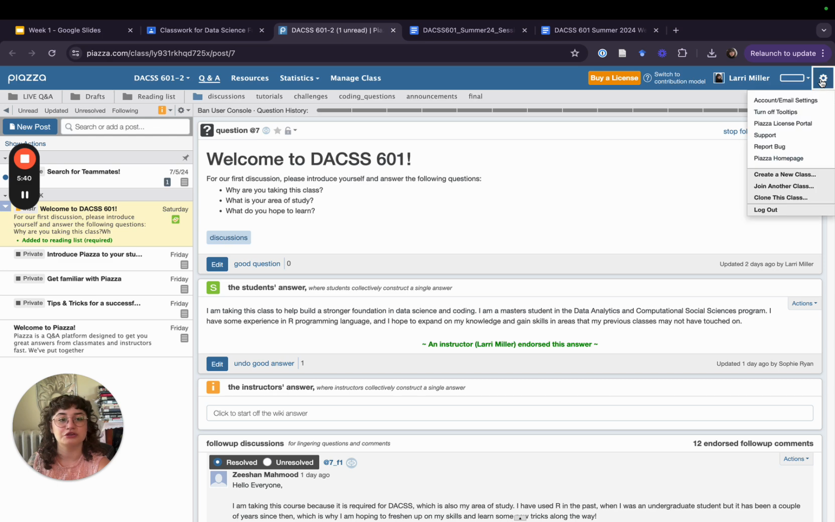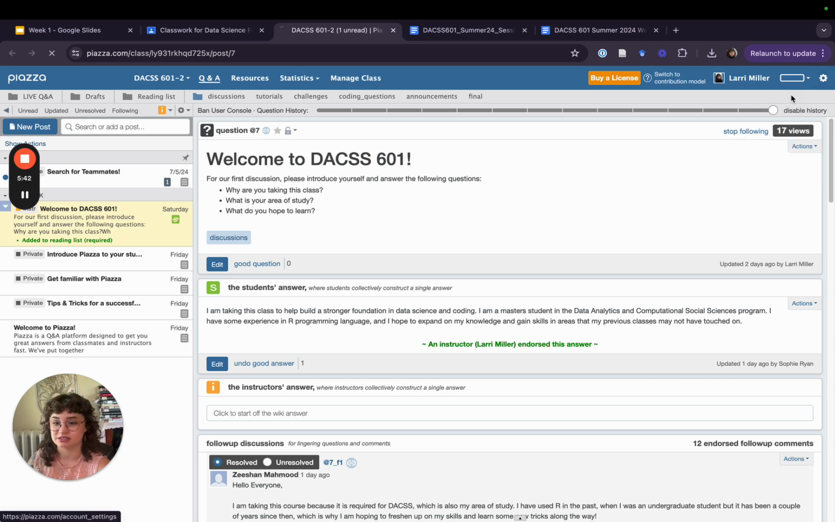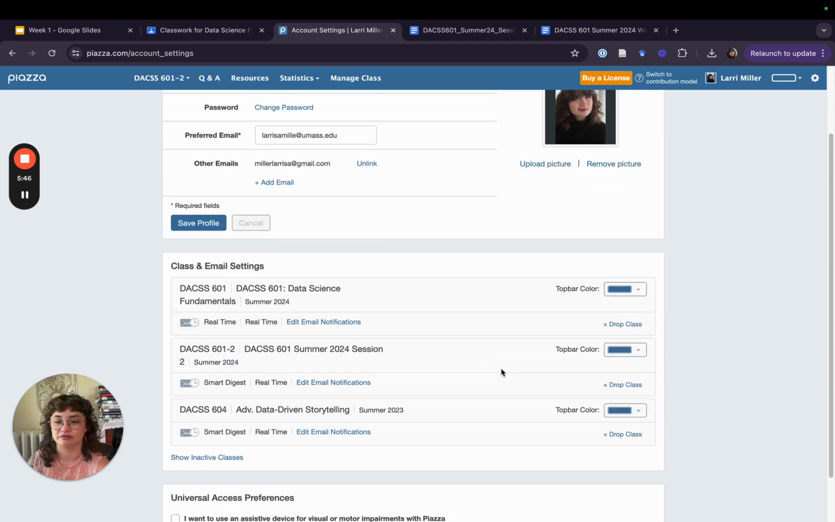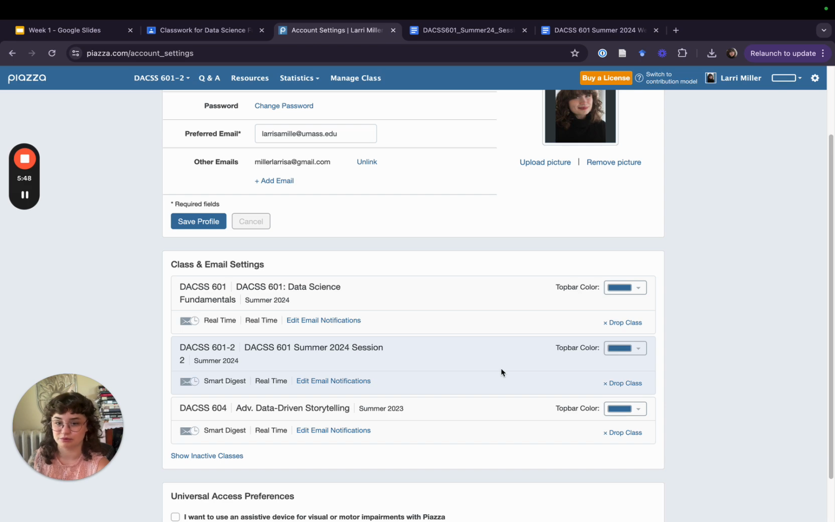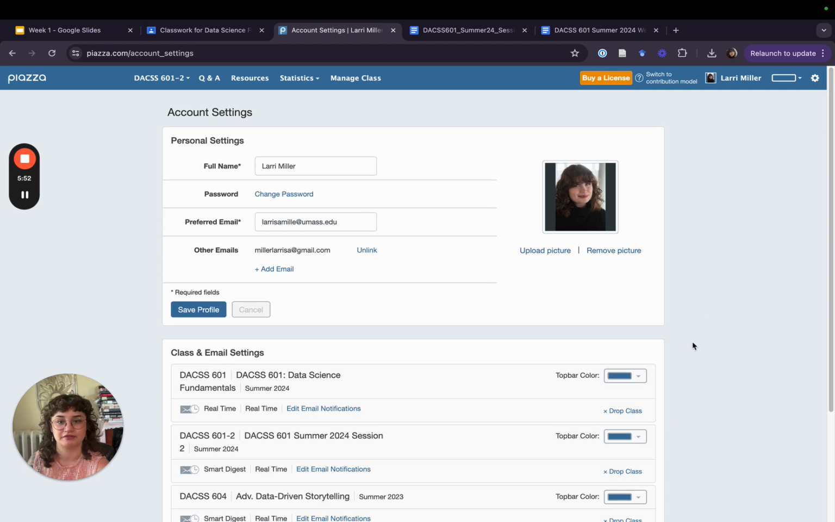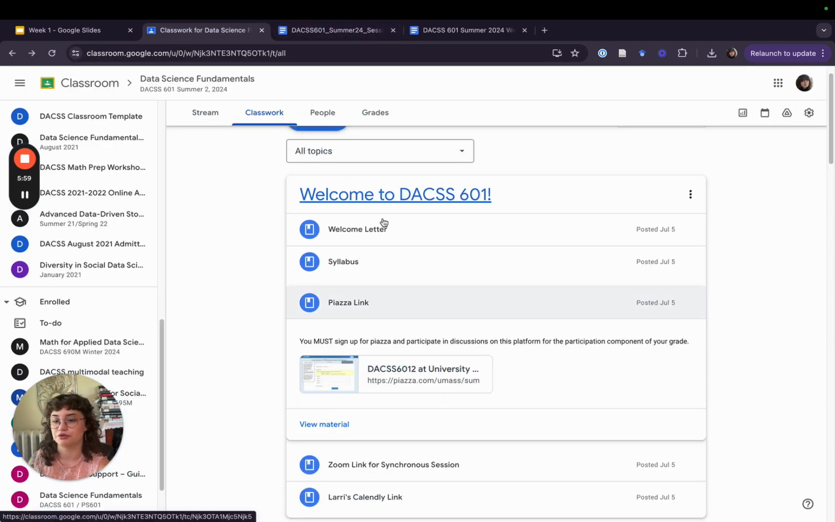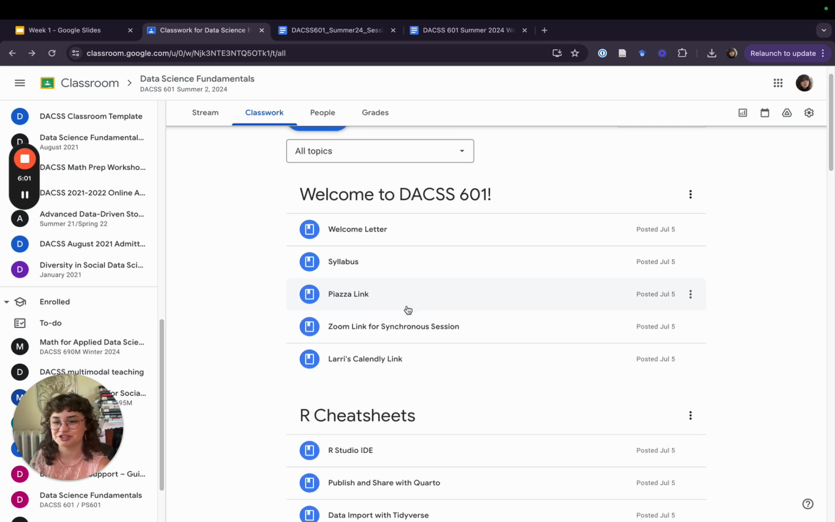A note, you can adjust your email settings, so if you don't want to get emails every single time that someone posts, you can edit your email notifications just by going up in the settings and then here and edit email notifications. Do note that posting on Piazza, engaging at least occasionally, is part of your participation grade.